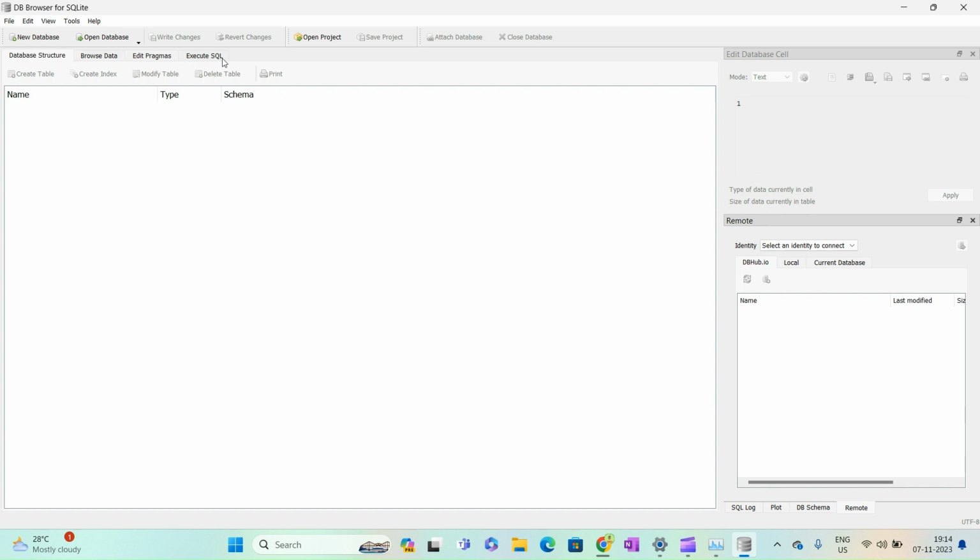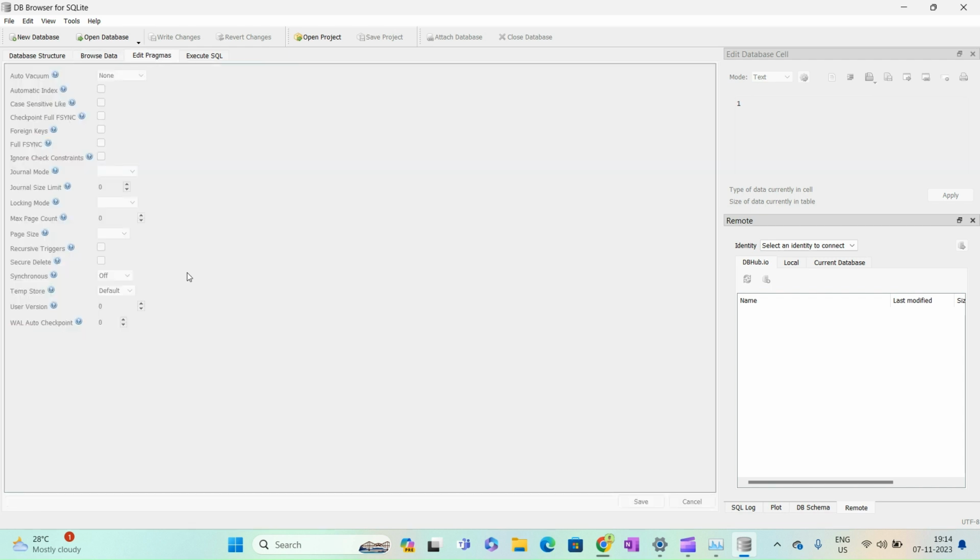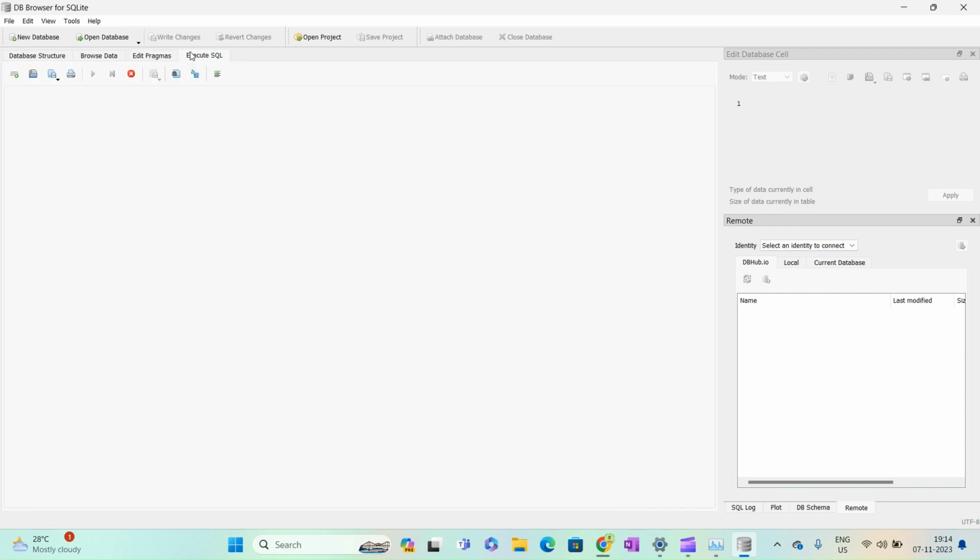Now, quickly, I will go through the sub ribbon bar to see what tabs we have. So we have the database structure, in which you get name, type, and schema. Then you have Browse Data. Here, you can get a quick look at your data, how it is structured and what it looks like. Then you have some pragmas, which can be changed. Honestly, I don't know much about this because I have not done anything in it. And you have your SQL editor. Here you are going to write queries which are going to change something in your database. That's it.